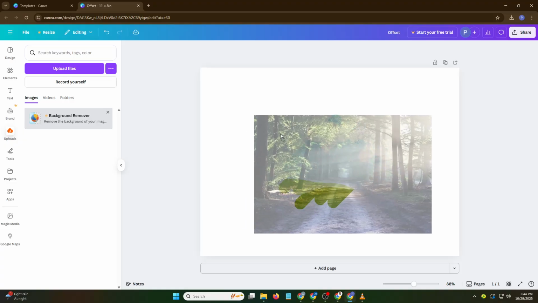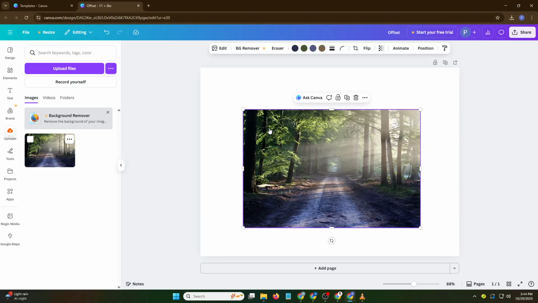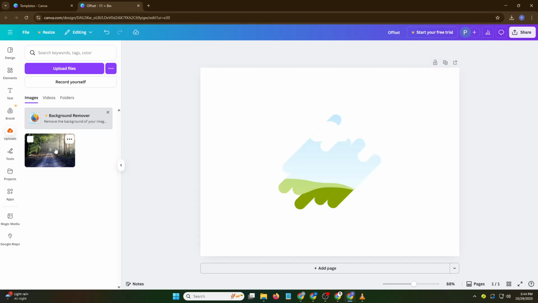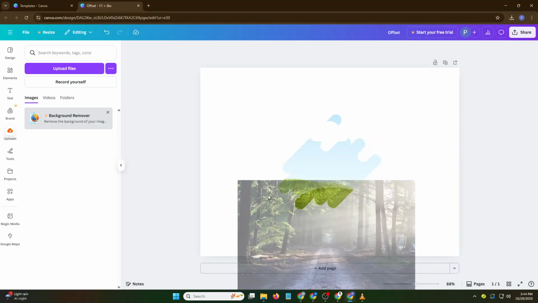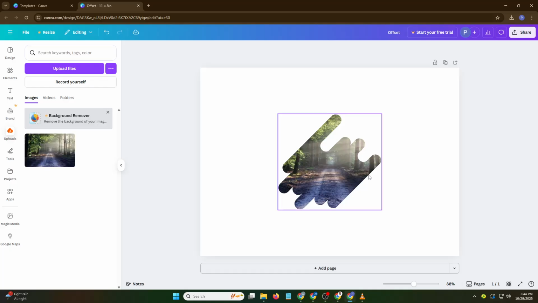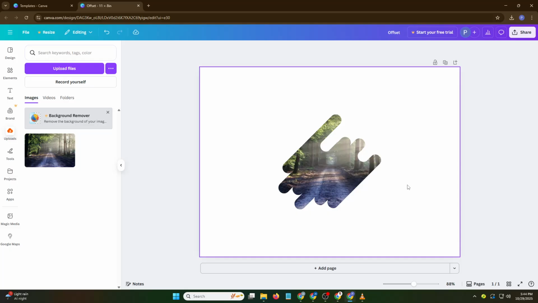But don't stop there. Here's the pro tip most people miss. Double-click the masked image. This lets you reposition the photo inside the frame. You can drag it to center the subject, zoom in for a close-up, or adjust the composition for a clean, professional look. This step is key to making your design stand out.